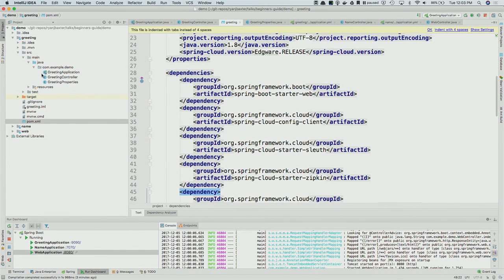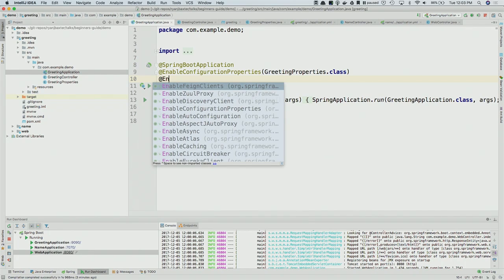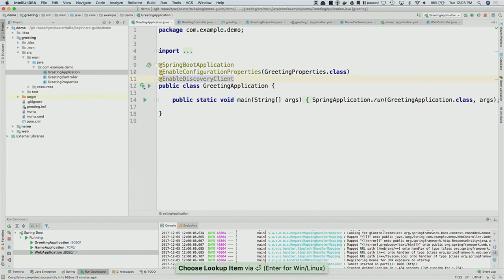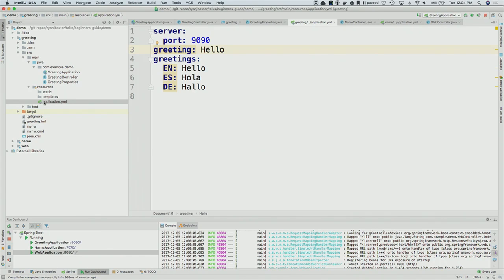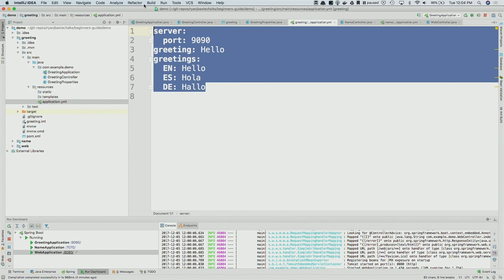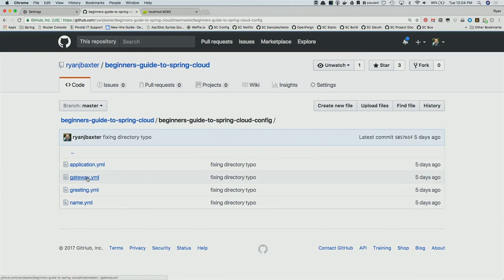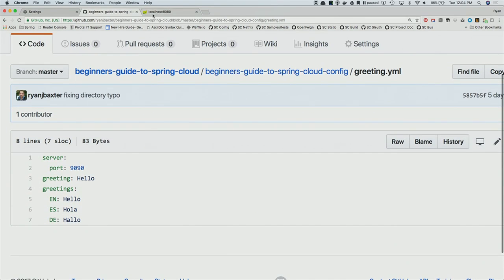As far as code changes, this is going to really blow your mind as far as what we're going to do here. We're going to add an annotation here called enable discovery client. And this is automatically going to register this service with Eureka. And we're going to remove all the configuration, right? So our configuration is going to come from our config server, so we don't need this anymore, right? And just to show you, if we go and look here, this is the same configuration, but here in GitHub.